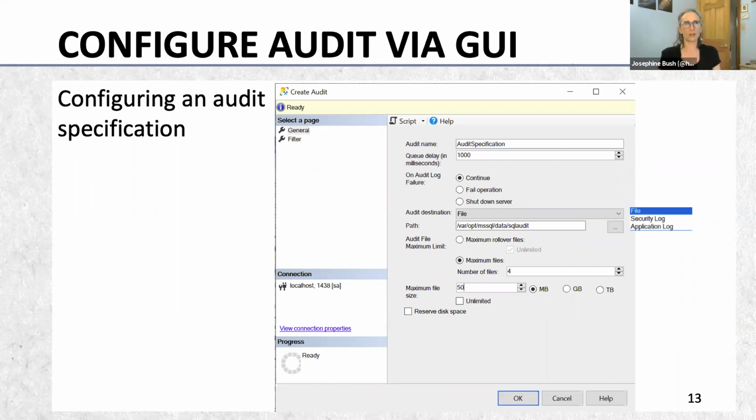And I could see application log if you have like a Splunk or log scraping that could pull all that stuff into a central repository. The same with security log. And the security log is a little bit more secure. So if you were worried about tinkering and tampering with that, then that would be a better choice. But like I said, file is good for me.